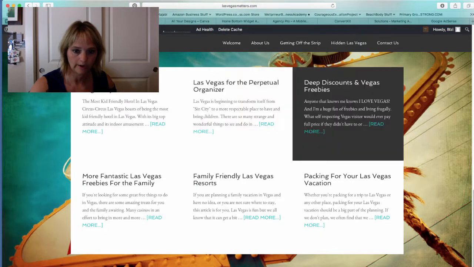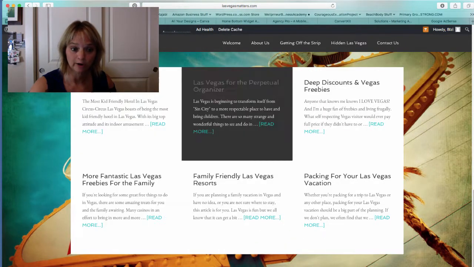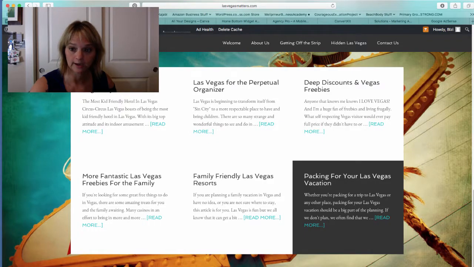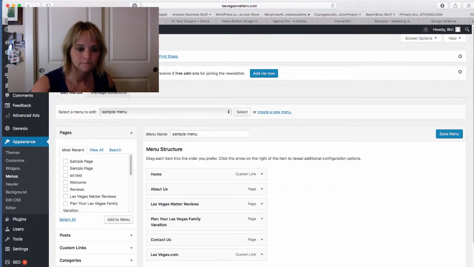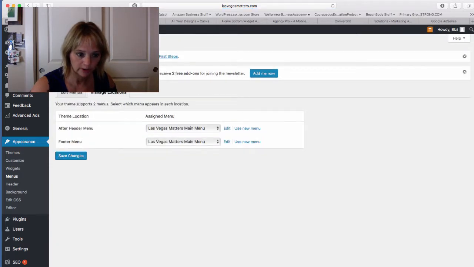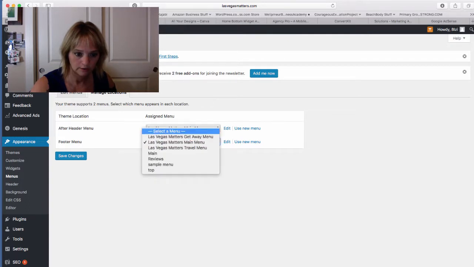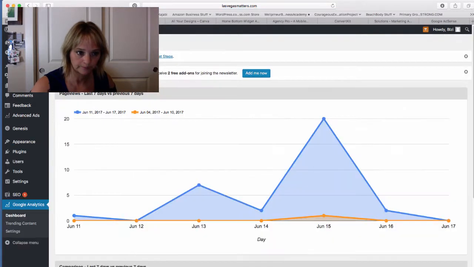And there we go. Now they're different articles. It's not displaying duplicate articles, so that's exactly what I want it to look like. Down here is a menu that I put in, in my manage locations. This is the footer menu, this is the header menu. And if I don't want to have a menu down there, I'll just save the changes.